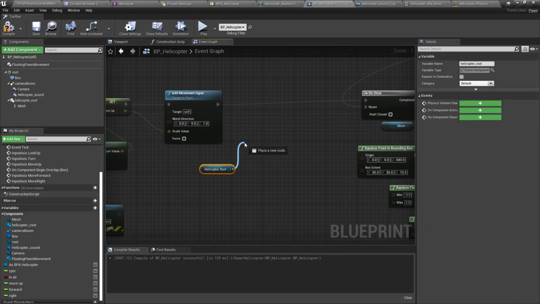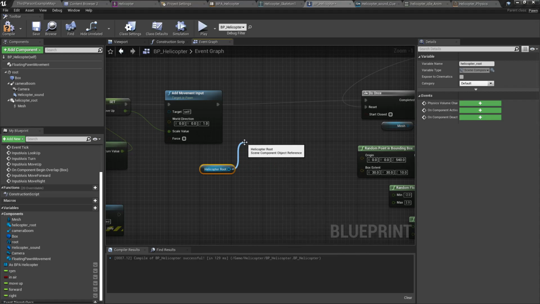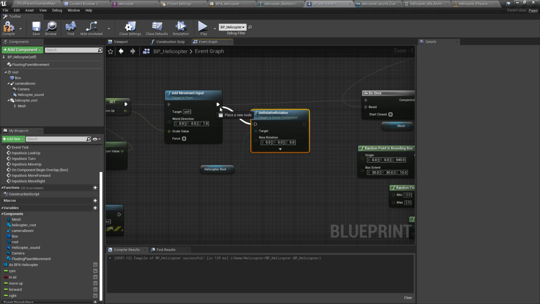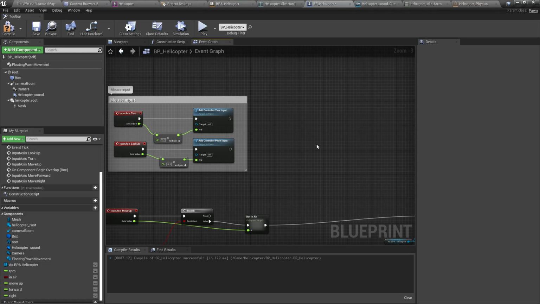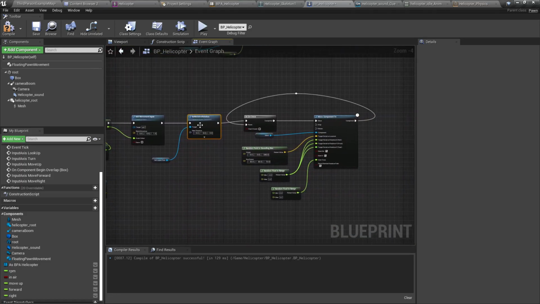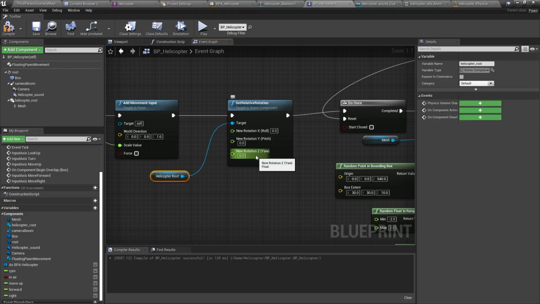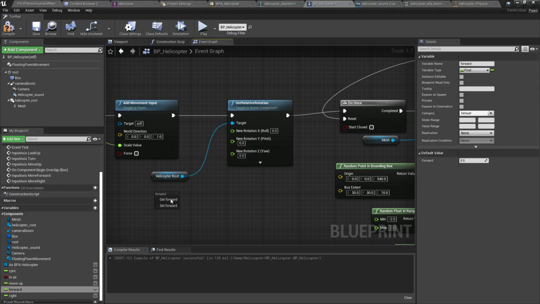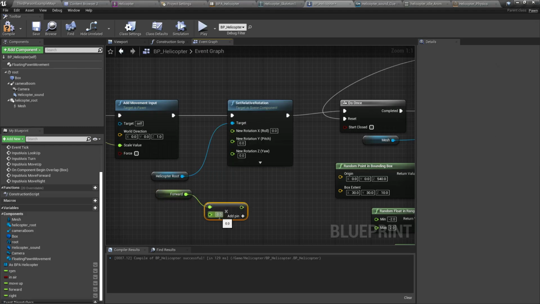So get the helicopter route, set relative rotation. We can directly set it because we already have a smoothing function here for forward values and right values. So split this. If we are moving forward, pitch should be a negative value. So multiply this by, say, -2.